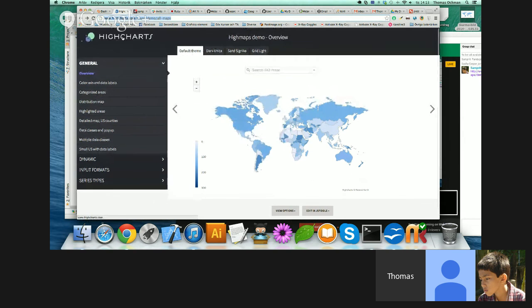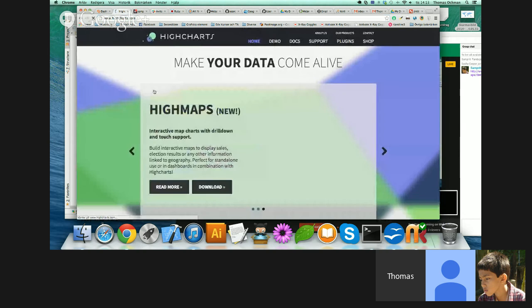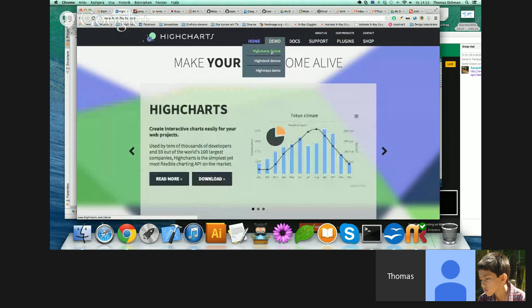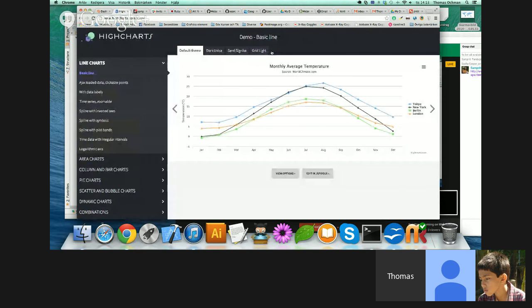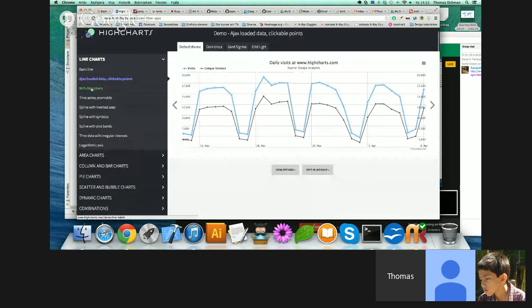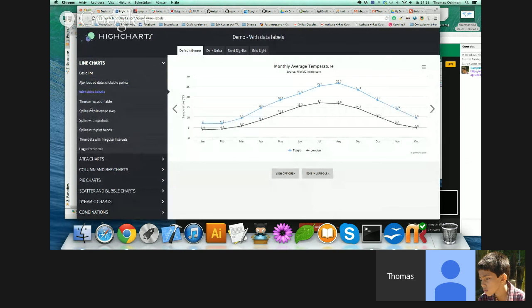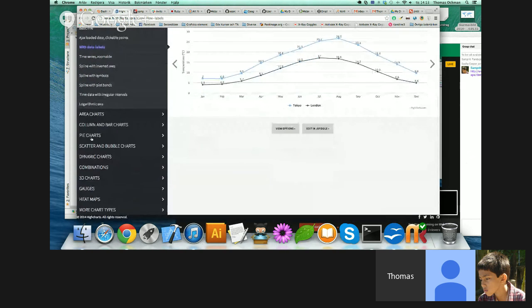Distribution map. What is the Highcharts? Let's see. Just click on demo beside home, and then click on Highcharts demos, and after that go to line. There you go. There should be lots of line graphs, which you can find out. This is all Ajax loaded data. Yeah. Area, pie charts, calendar, dynamic, combination. What is that?